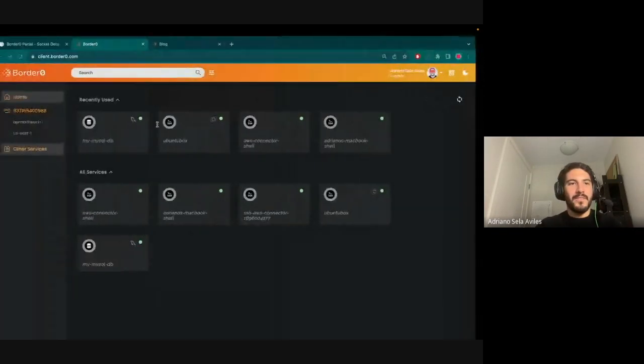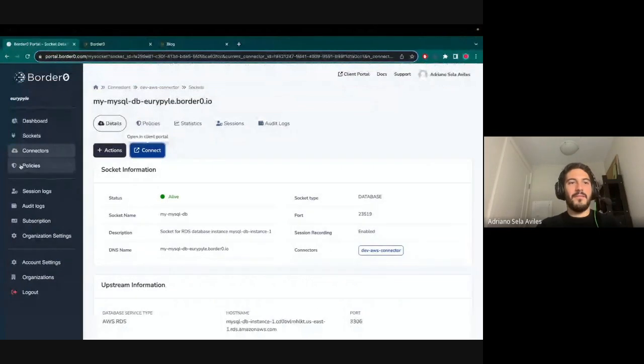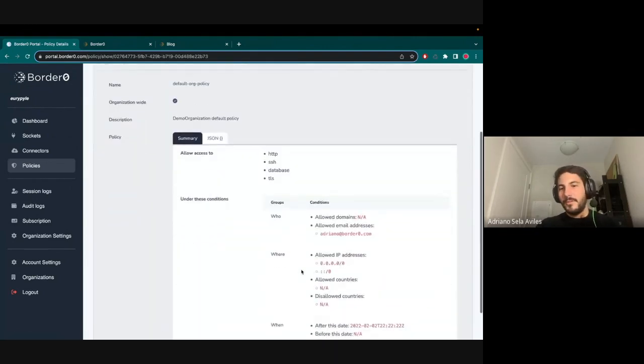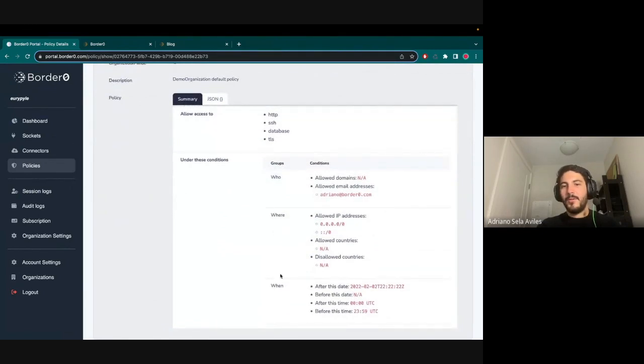So, for example, if we go to my organization's policies, I have one org-wide policy. We support organization-wide policies and also just regular policies that you can attach to various sockets if you don't want them to apply to everything in your organization. Currently, I only have one, and it applies to all of my sockets because it's org-wide. Let's have a look. So here we have the clauses who, where, when, right? Very dumbed down, simple way of granting access.